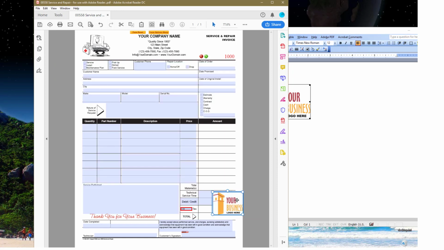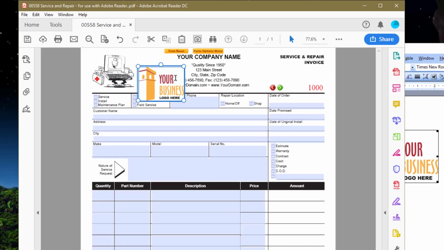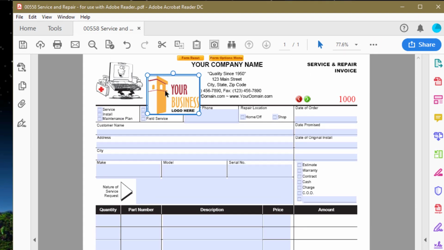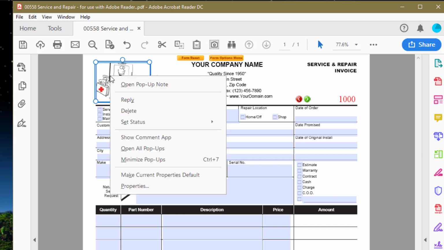Okay, so we're gonna bring up our image. We're gonna set it up here on the side, and now what we wish to do is delete the sample business logo. We left click. We can press the delete key on your keyboard, or we can right click to bring up the context menu and use the delete option.